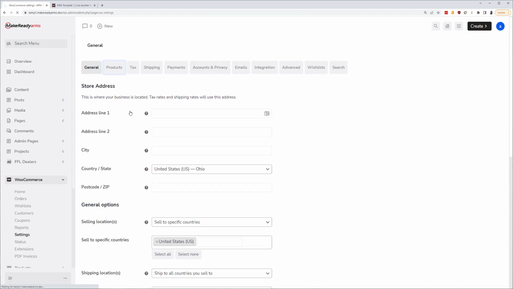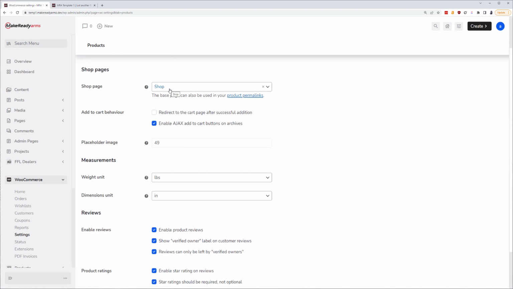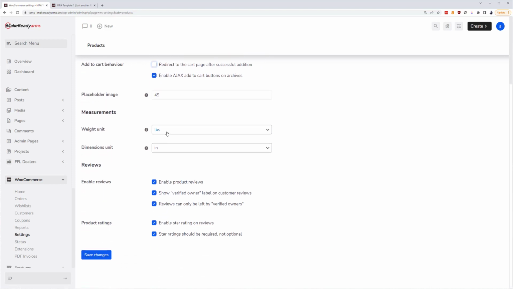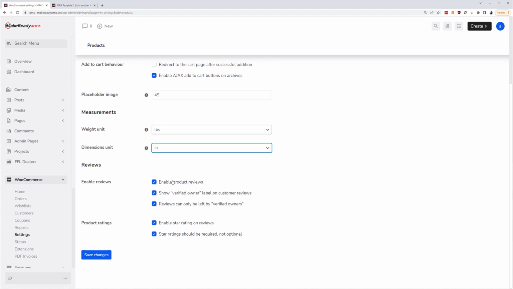Underneath our Products tab, we want our shop to be our base page. If you want, whenever someone adds an item to their cart, to automatically redirect that person to the cart, you're going to have this checked. Placeholder image, you can ignore that. By default, with most distributors, your weight's going to be in pounds, and your dimensions are going to be in inches.